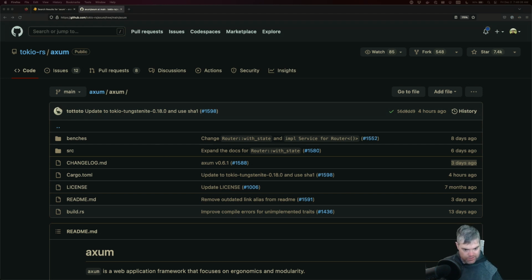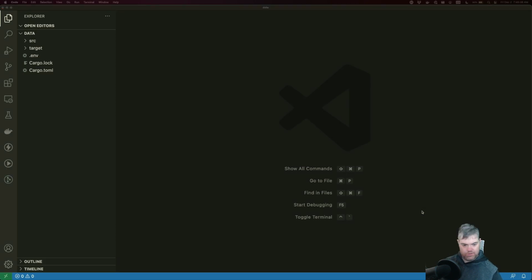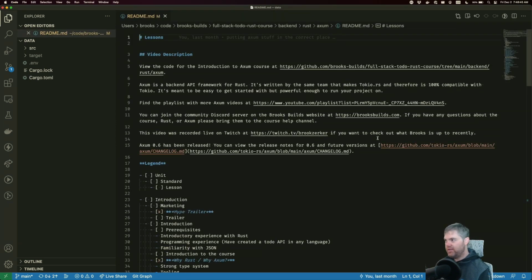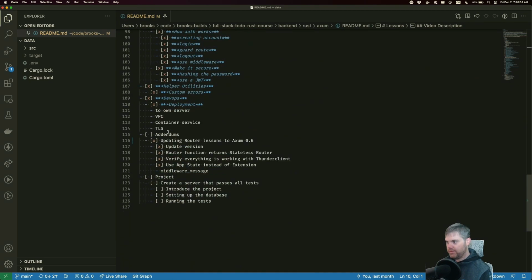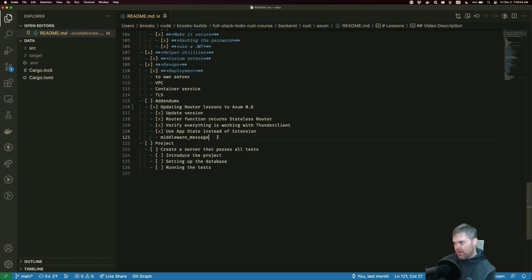We'll go back one, go to, okay, cd into data, code open u. Open the README. Okay, so that is pinned. Okay, next up. So we are going to have updating data lessons to Axum 0.6.